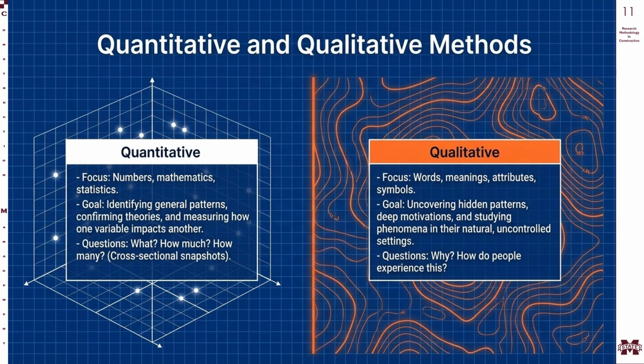Qualitative research is about words, meanings, and experiences. It digs into how people think, feel, and interpret events. It's not a soft option, it's demanding because you're studying phenomena in their natural settings and dealing with complex, messy human behavior. In construction research, a powerful strategy is triangulation, using both approaches together. The numbers show you the pattern, the narratives help you understand why that pattern exists. When both line up, your conclusions are much stronger.